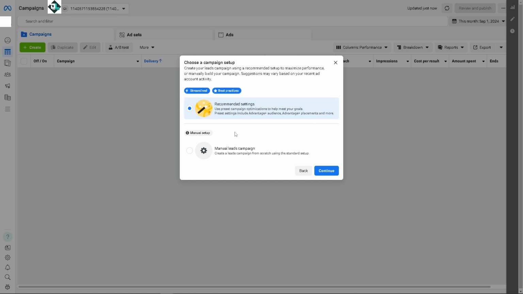But if you already are familiar with the Meta campaigns backend, you might want to use the manual leads campaign because you can create a leads campaign from scratch using the standard setup. But this is for those who already have a technical expertise or background using Meta. But for now, we're gonna use the recommended settings.